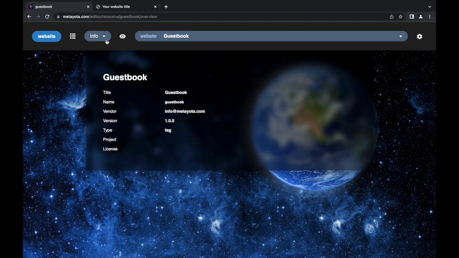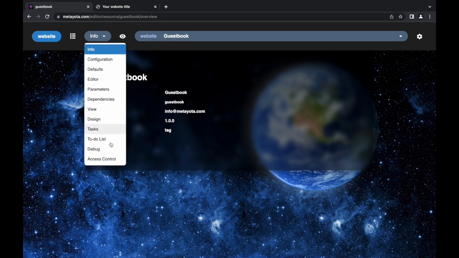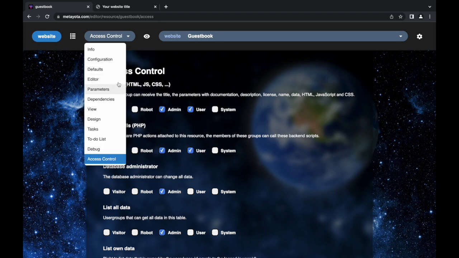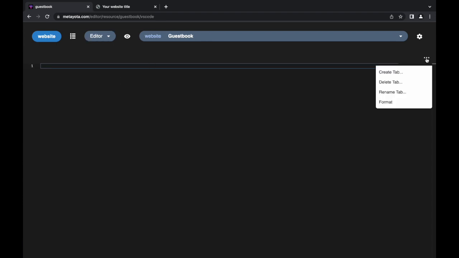We need to grant permissions, so the tag permissions are accessible for the users. For this, we go to the access control view. We give access to visitors and users of our website to access the tag data and make server calls on the guestbook. In the editor view, we add a new HTML file.